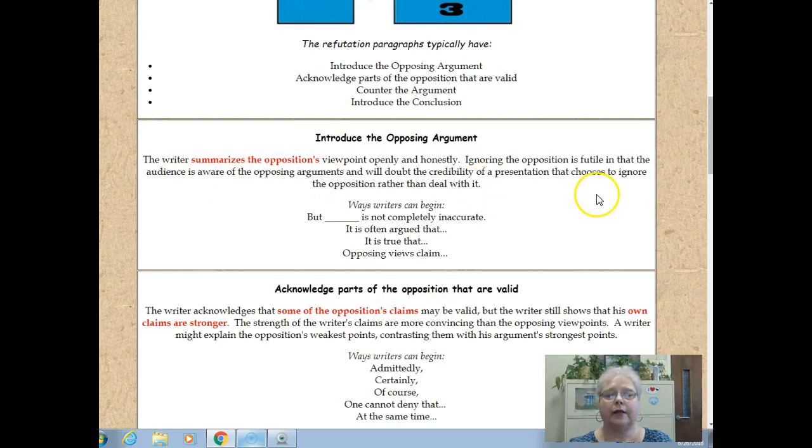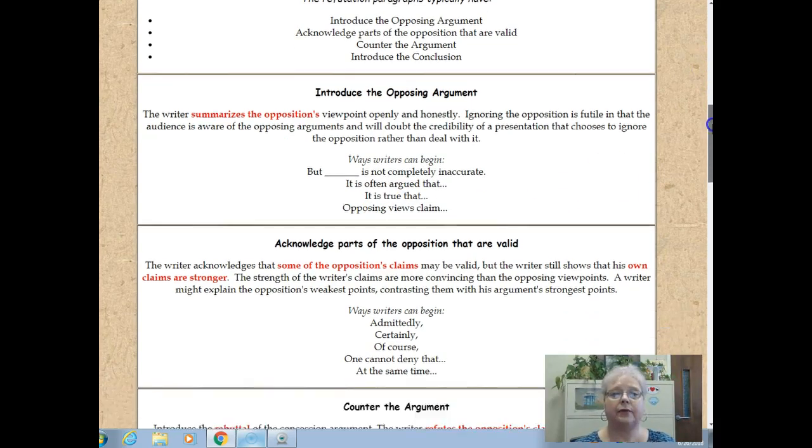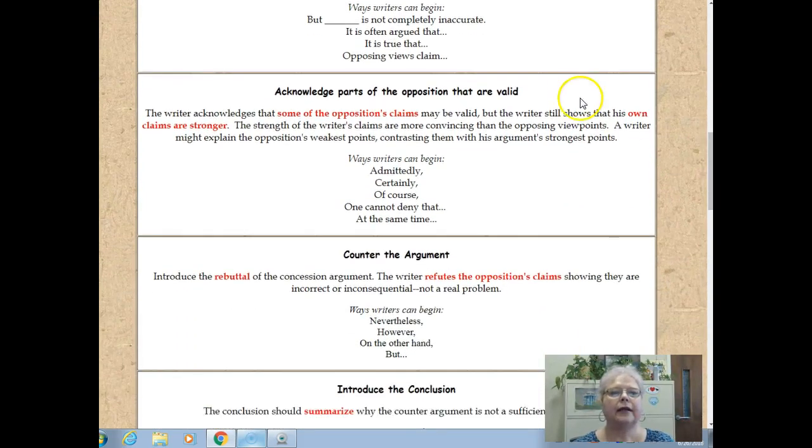Here is what those who say this particular solution for this problem will not work, but blank is not completely accurate. Sometimes you would start with where you're going to make a concession. It is true that... You may want to start this paragraph, "opposing views claim that," and then that's how you would present what the other side said. And then we're going to say what is right about the other side. You're going to do the concession.